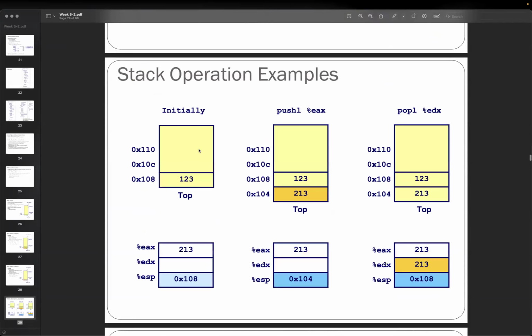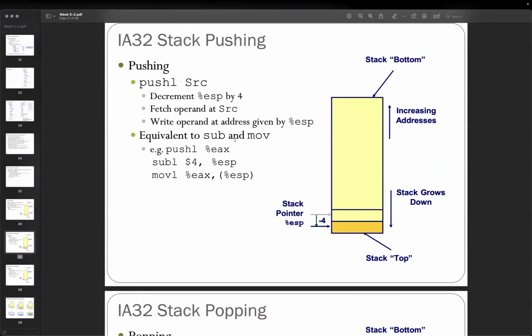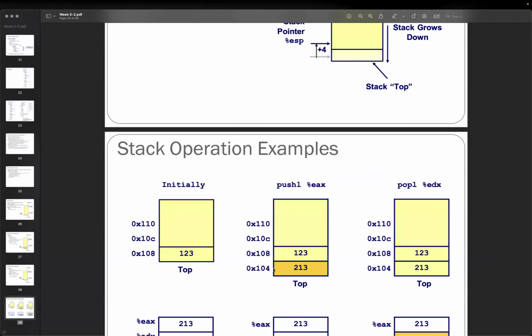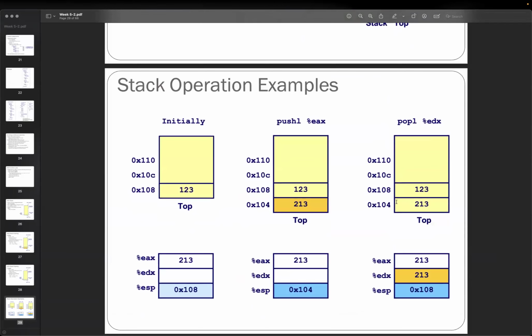And here's an operation example. Say at a certain stage we have something right here, 1, 2, 3. If we push our source value, we add it right here, and it goes on top. And if we pop it out, then we move it to the destination location.